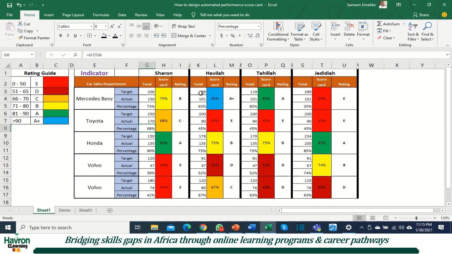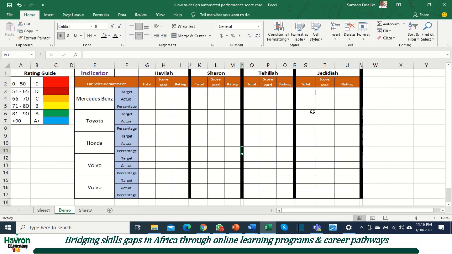So what we are going to be doing in this video is to demonstrate how this can be automated, so that you can just put it on your dashboard, and then as inputs for sales are happening, these are automatically changing accordingly. So we are going to start. I have a demo sheet here. Everything is empty apart from the guide and these indicators.